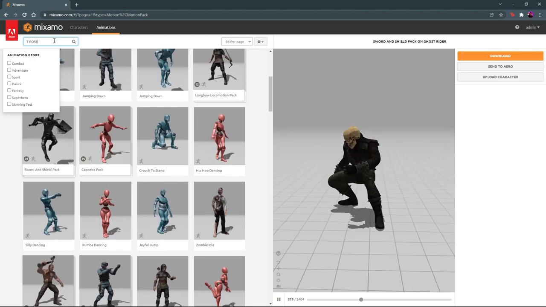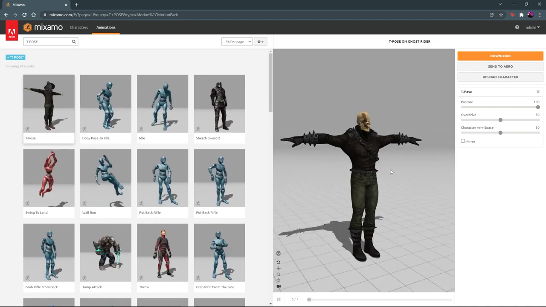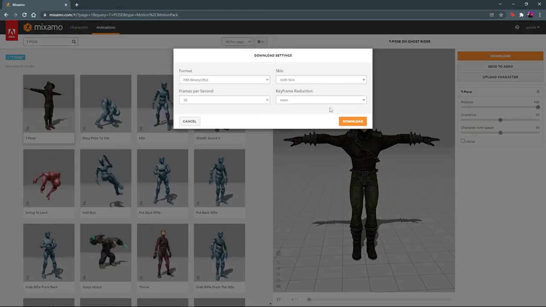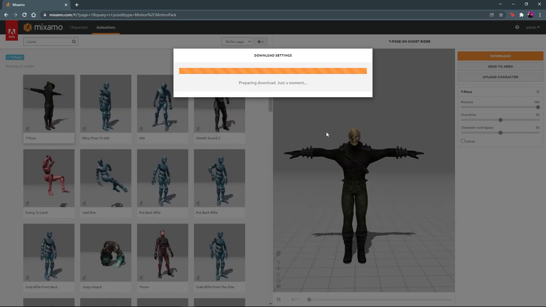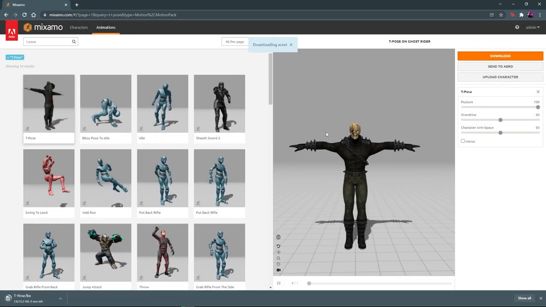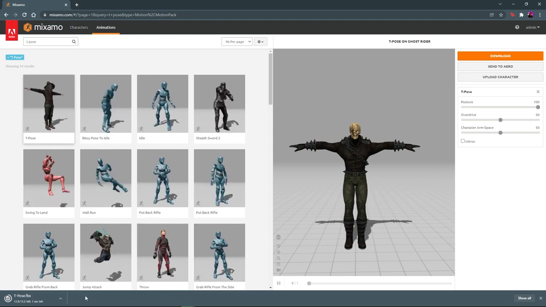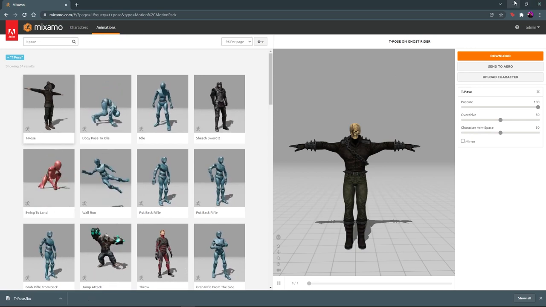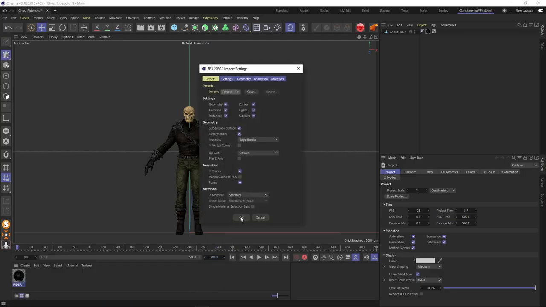We need to find a T-pose, connect it to our hero and save the object as FBX. T-pose contains only one frame, no more is needed. Here I will select 30 frames per second and click download. We will come back here with an improved model, but right now what we downloaded we import into Cinema 4D and tell our rig exactly where the head is, where the shoulders are, and which joints should be responsible for which particular part of our object.